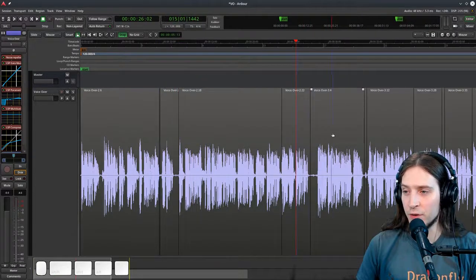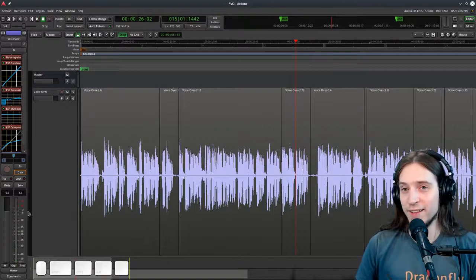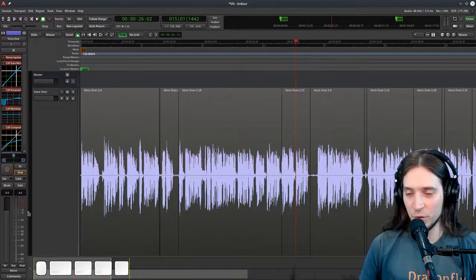Let's check that out. Okay, I guess the gate also attenuates the parts where the denoising artifacts are most audible.